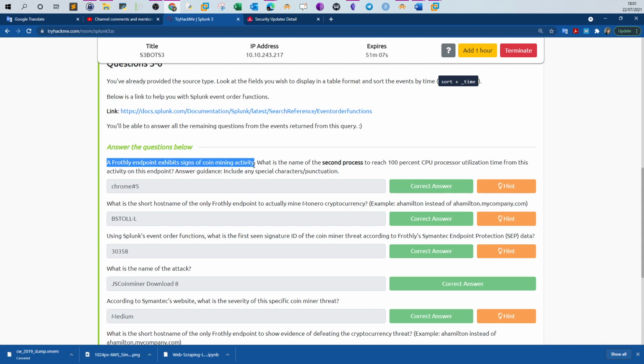So there is a workstation in the work frothy environment that is exhibiting signs of coin mining activity, meaning that there is a software downloaded on the machine that is performing crypto mining, or there is web activity on the browser of the target machine. Sometimes the coin mining activity, as we will see in this scenario, happens right at the browser. You don't need to download any software. What is the name of the second process to reach 100% CPU processor utilization time from this activity on this endpoint?